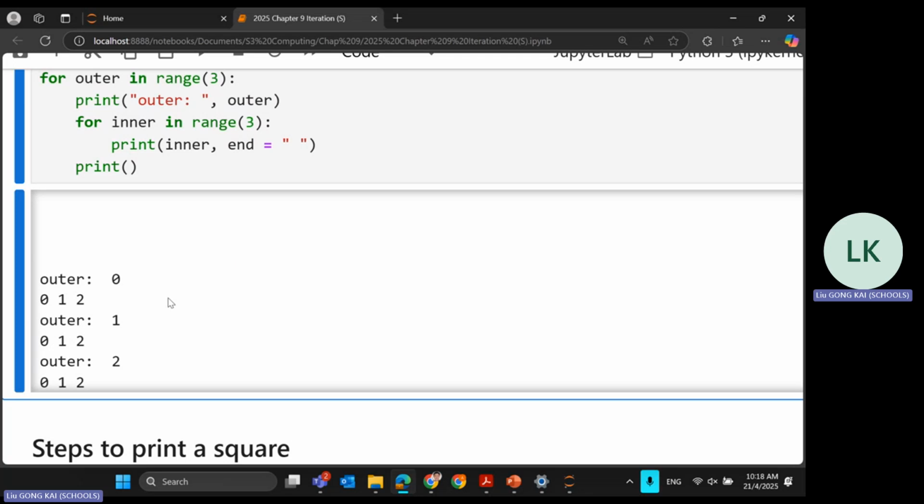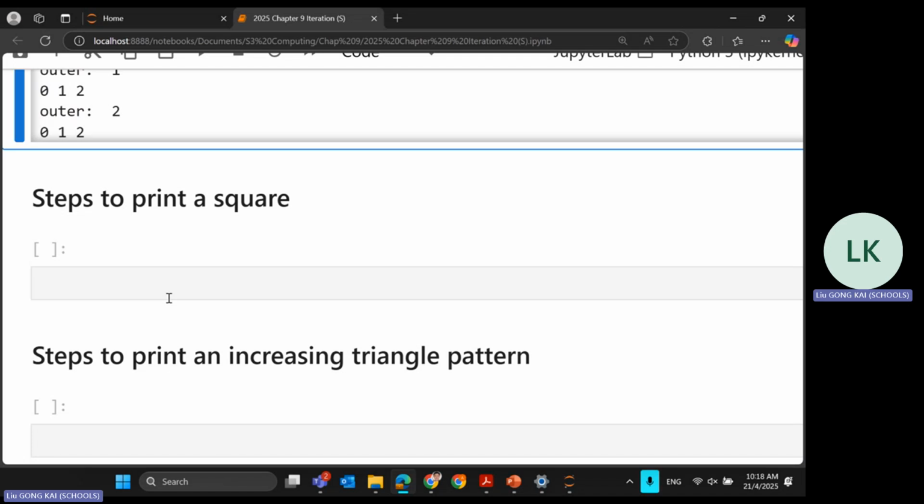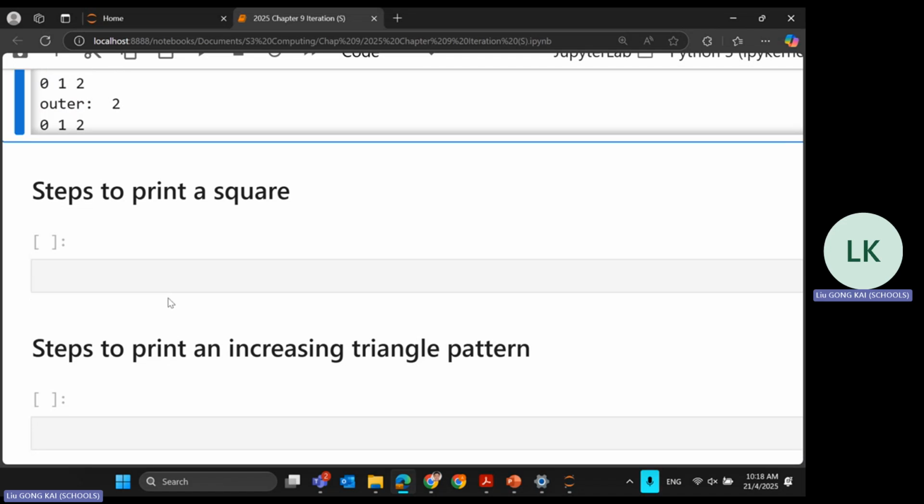I'll do the patterns in the next lesson. This printing to a square, I think this one is much more fun.